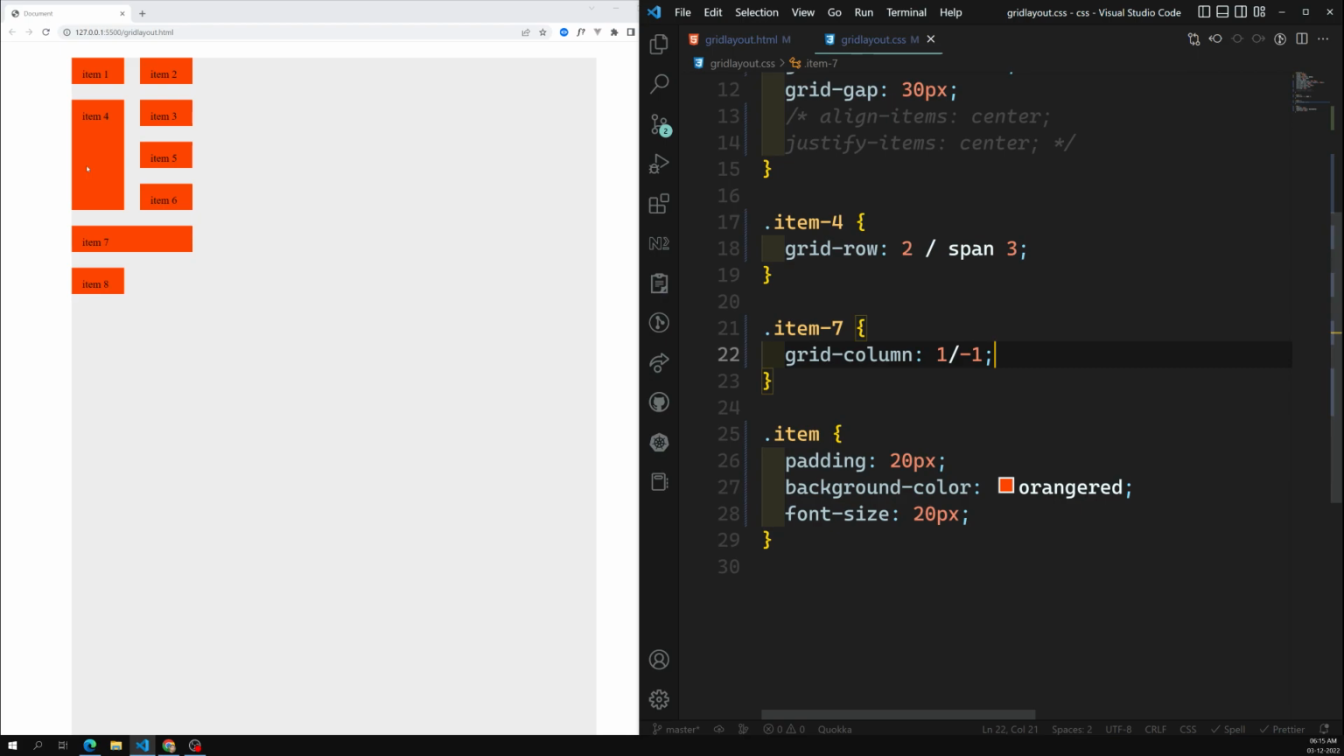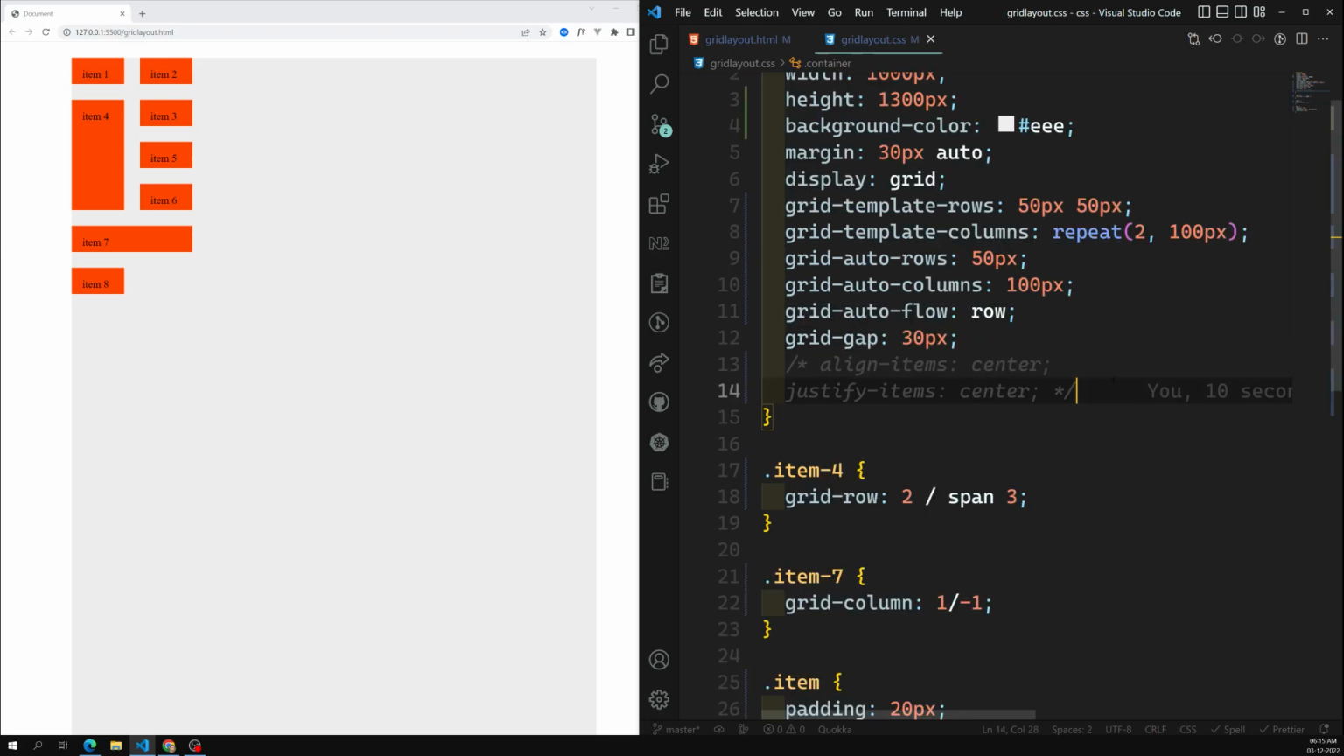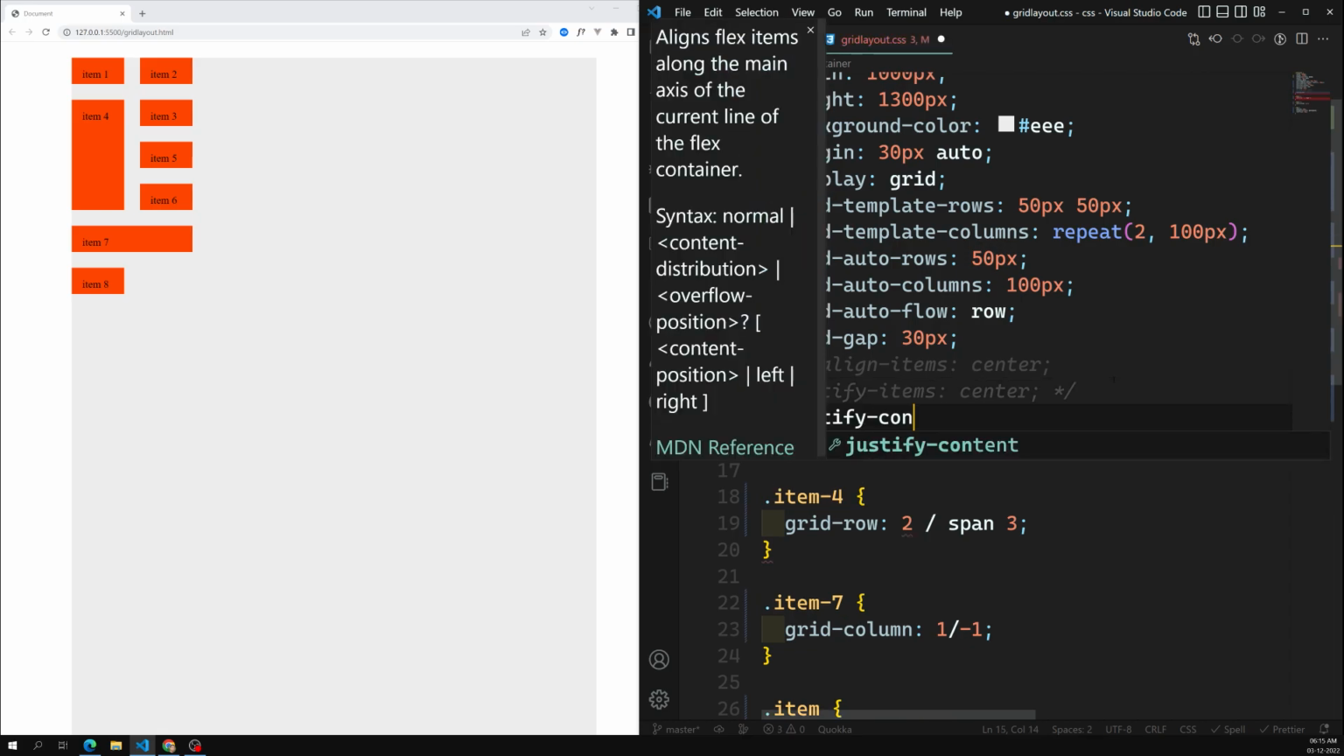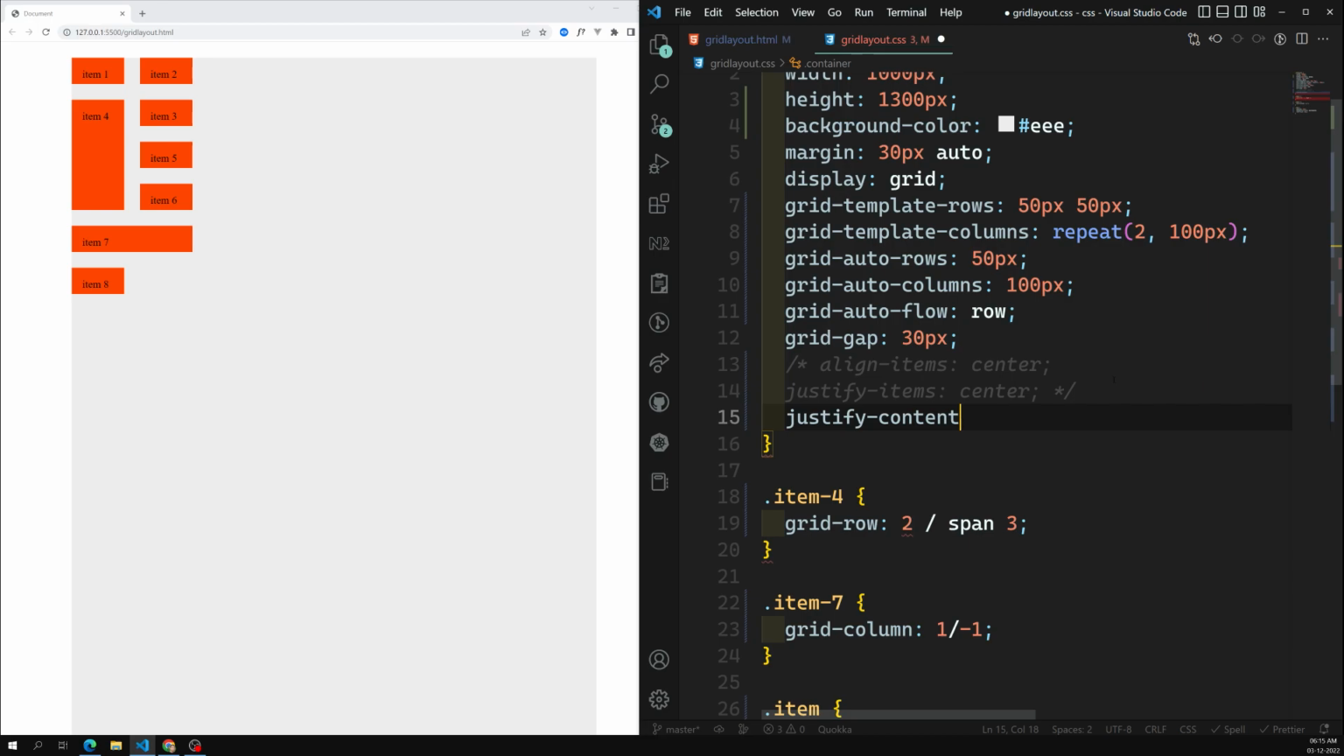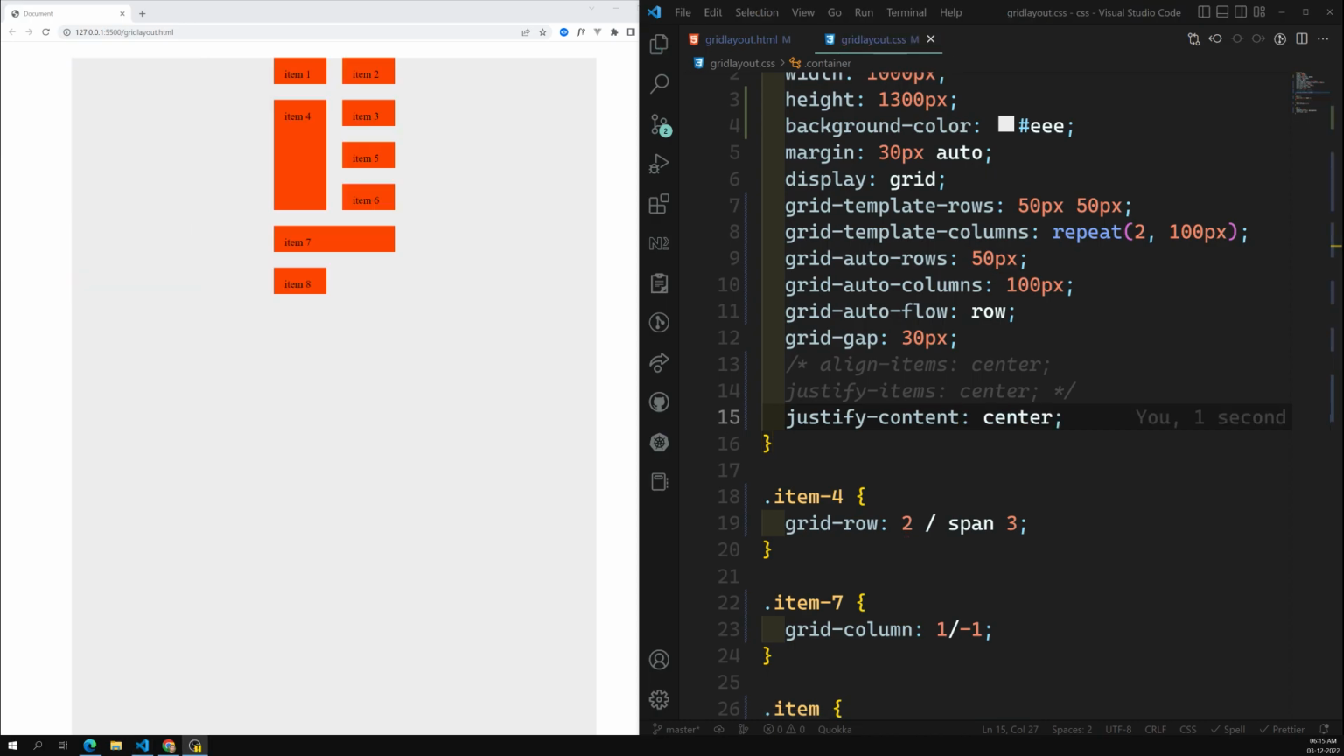Now I want to make this entire grid center horizontally in the container. If you want to make it center horizontally, then what you need to do is use justify content. If you make this one center, then see, automatically the entire grid will come to the center in the container. Here we are trying to make the whole grid center in the container, whereas the items are centered only within their grid area. Here the whole container which is having the tracks is being centered.